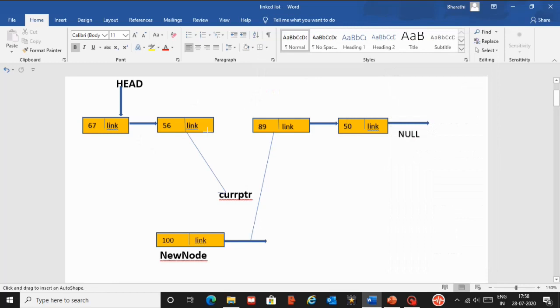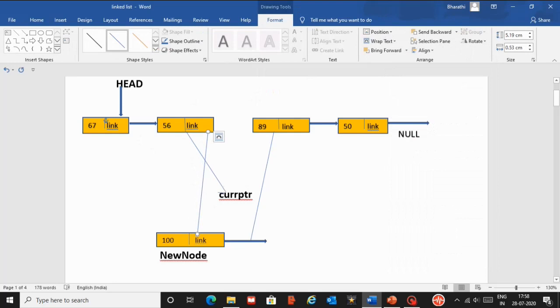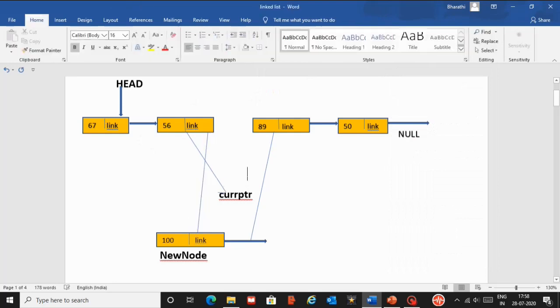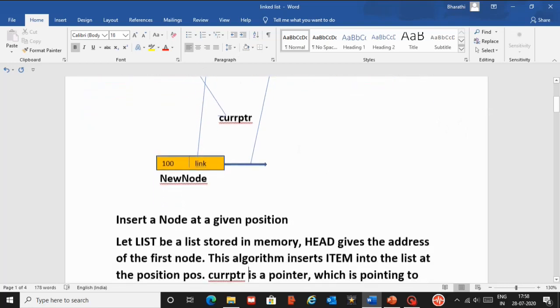So the link of the current pointer is pointing to the new node, correct? So you can see how it got attached. That is, this link part is pointing to the new node and the new node is pointing to the other node. This is how I inserted an element at a given location. Hopefully you've understood that.